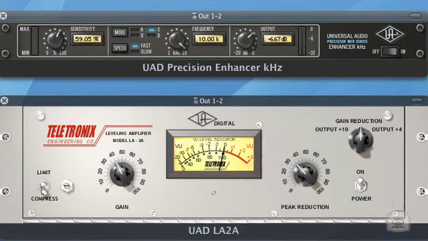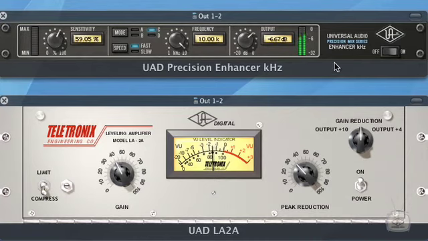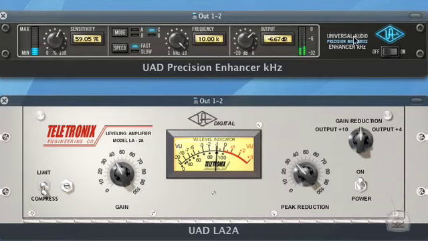The Precision Enhancer is also great for processing samples and loops. In this example, I'm using the enhancer on this synth sample in mode C, and I'm sweeping the frequency control. You can also do this with automation. I'm also using an LA-2A to control the levels when the amplitude increases.